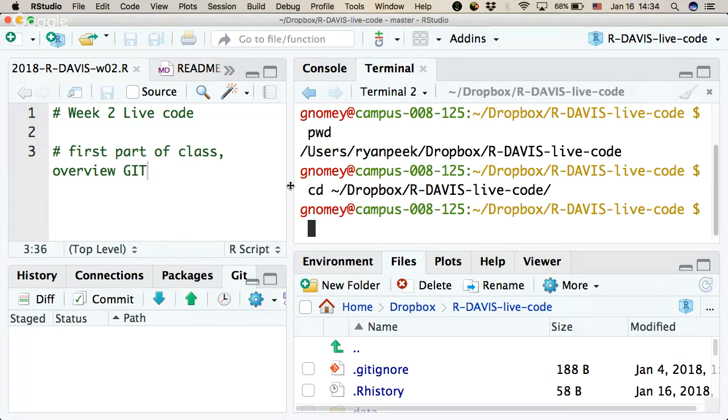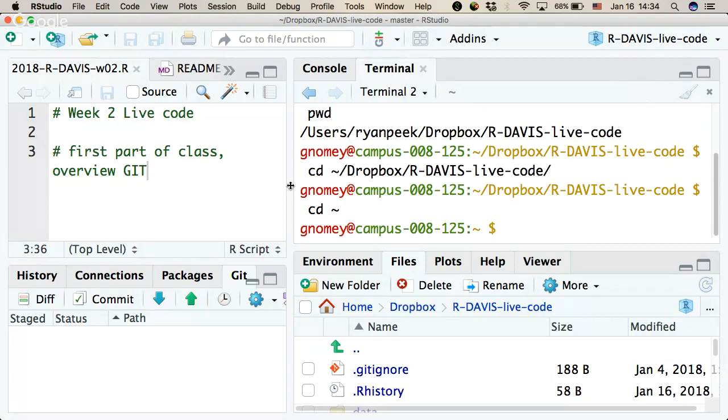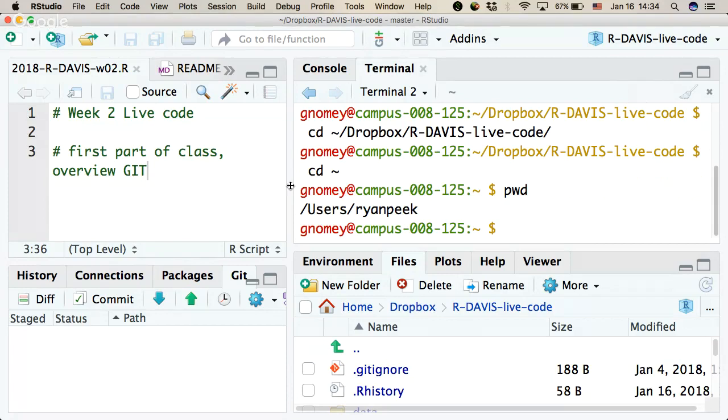So let me show that again. Let's try CD just tilde, which is now taking me back to my home directory. You know, we're all users on our computer. And so one of the things you can do to check where you are, remember, PWD, present working directory. Enter. So now I'm here, users or MP. Well, cool.